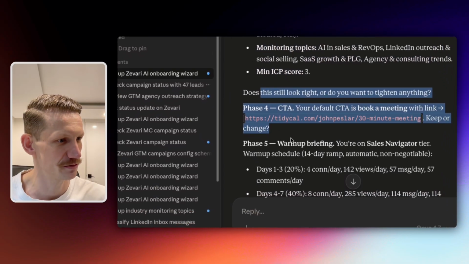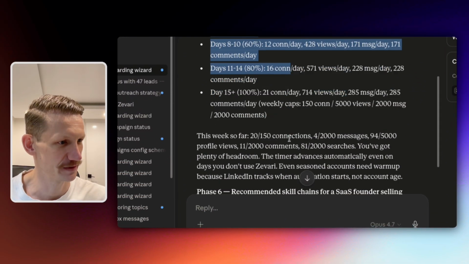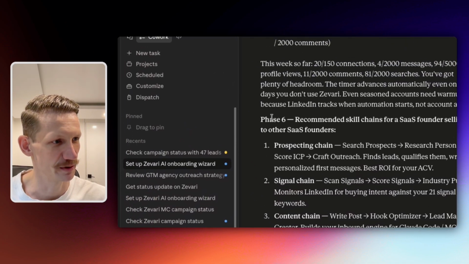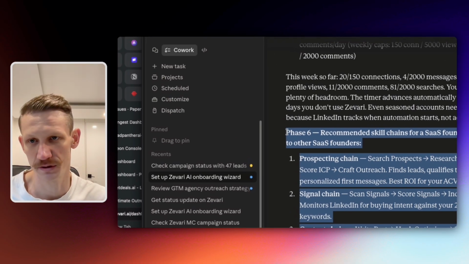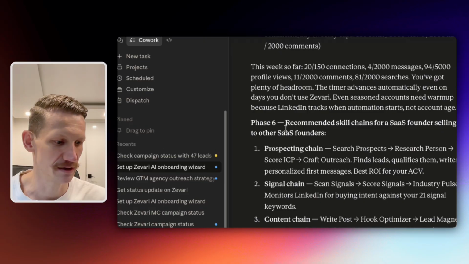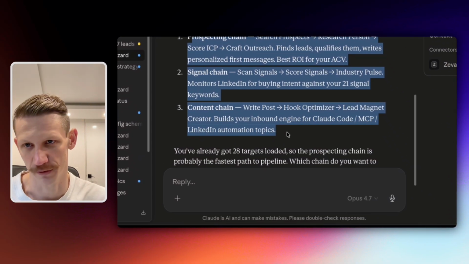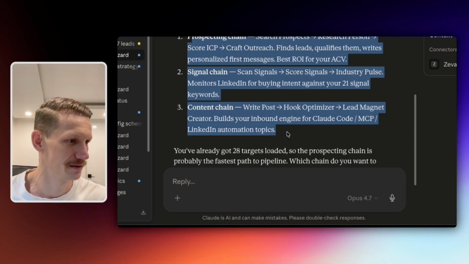Does this look right to you? Here's your warm-up briefing. Phase 6, recommended skills chaining. So it puts together, based on your goals, what you tell it. Then it's like, all right, these are the skills that we should use, and this is how we would chain the skills together so that it does this thing for you to achieve your goal, essentially.